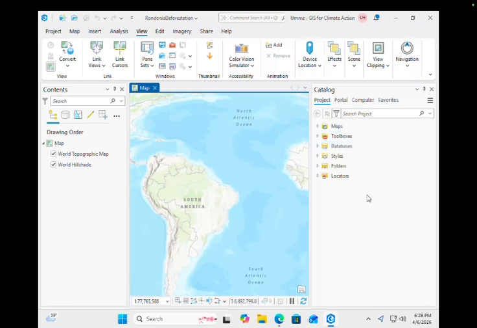At the right side there is the catalog pane, and at the left side there is the contents pane. In the contents pane, we can see the layers and maps, and in the catalog pane there are the toolboxes, maps, databases, folders.